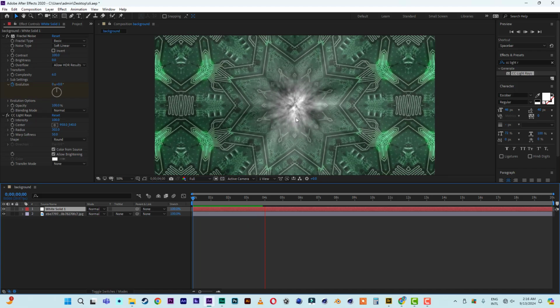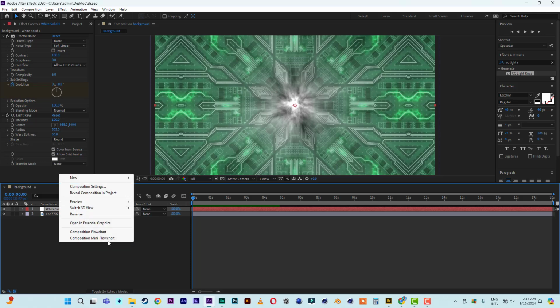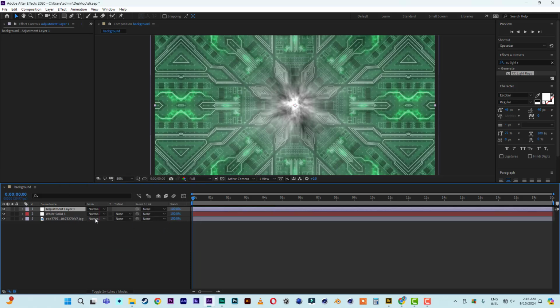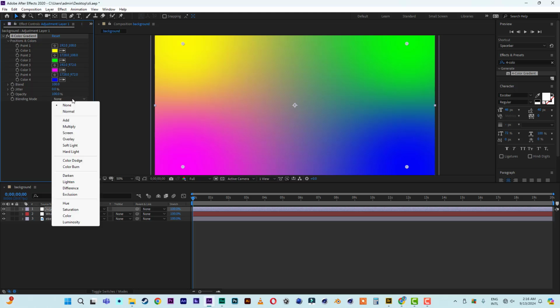All right. Now, right click in, then come to new, then select adjustments layer, then come to effects and presets and type 4 color gradients. Okay, 4 color gradients, then double click to apply it onto the adjustments layer. All right. So after that, come to its blending mode here, then change it from none to something like maybe difference.